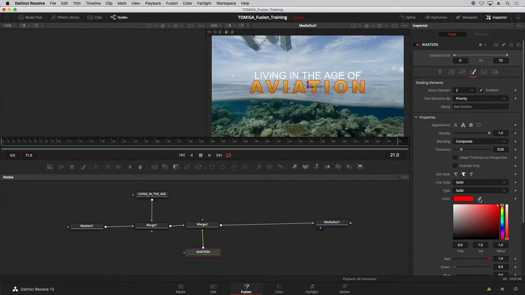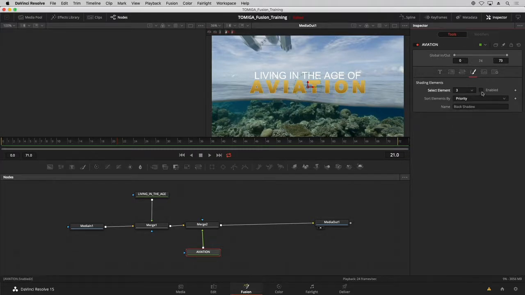So I'm going to click and hold on this eyedropper right next to the color palette. Click, hold, and drag right on my text. And select my color. Great. Not bad. Let's add another element. Let's go to 3. Let's enable that.